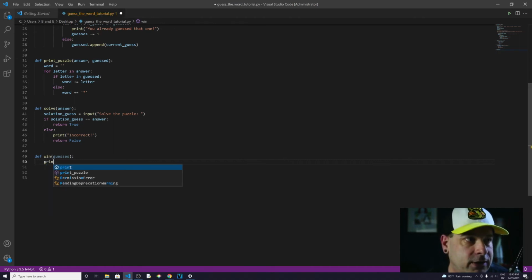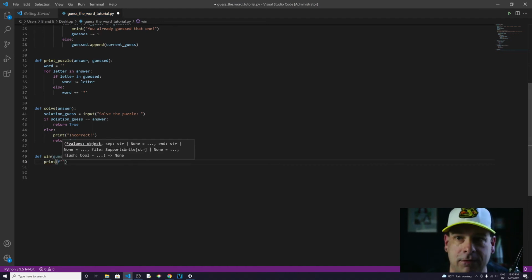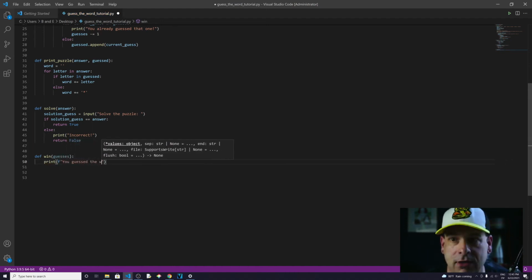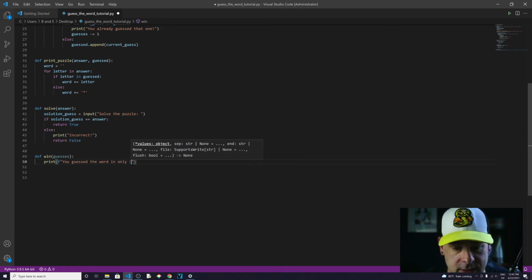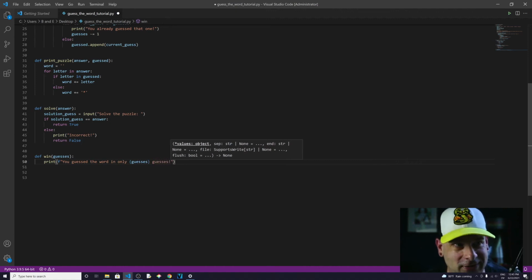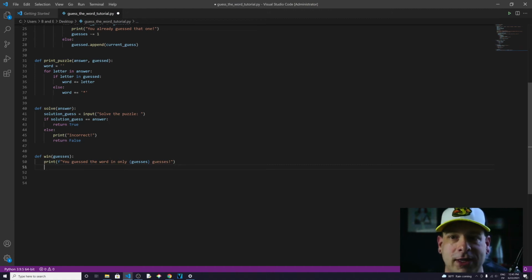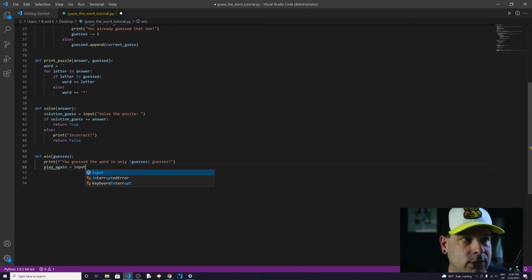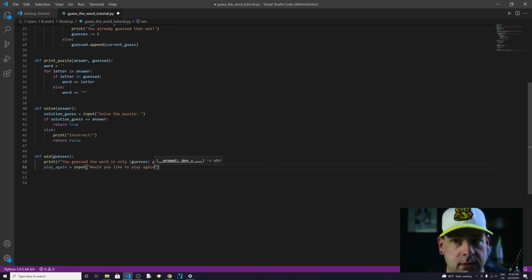So we're going to print, we're going to format that. You guessed the word in only guesses. There we go. So that'll tell them how many guesses it took to win the game. Then we're going to ask them if they want to play again. So we're going to say play again equals input. Would you like to play again? We'll give a y/n to see if they want to play again, to make sure they know that we're looking for either a y or an n.